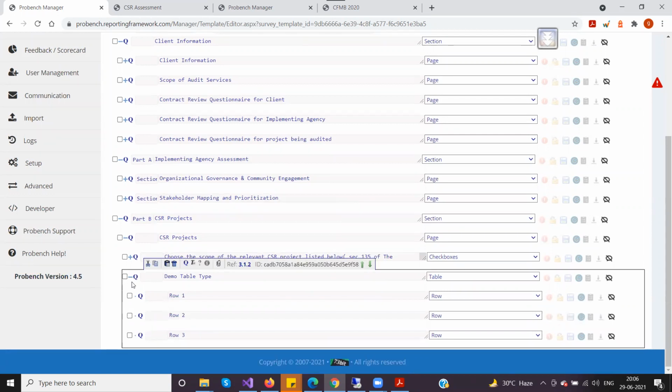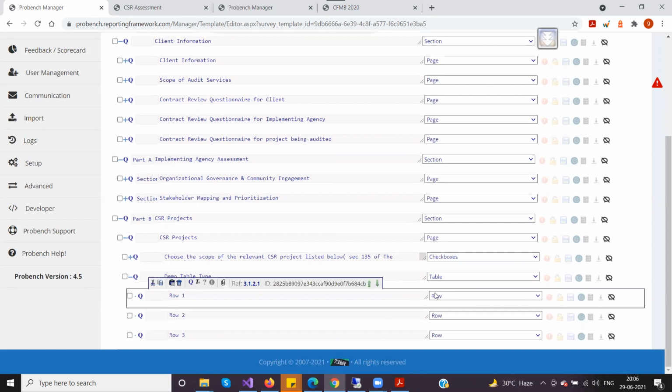and each of these three rows would now have columns. In Probench, we do not have a question type or subtype called column, but the system is intelligent enough to determine by itself how many columns it should have, based on the child questions of the rows. So the number of child questions inside a row constitutes the number of columns.